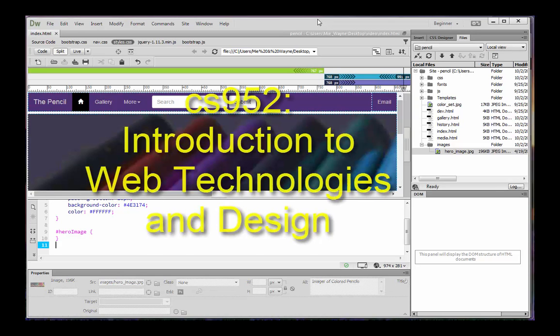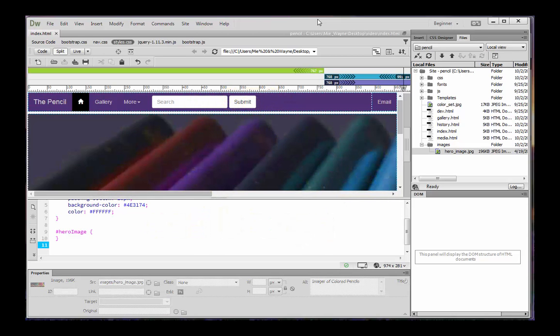This is CS952, Introduction to Web Technologies and Design, and in the last video we created a new div. We added a div to our web page. We gave it an ID of hero image and we inserted an image, our hero image, into it. Now we can see right away that I'm looking at our web page here.